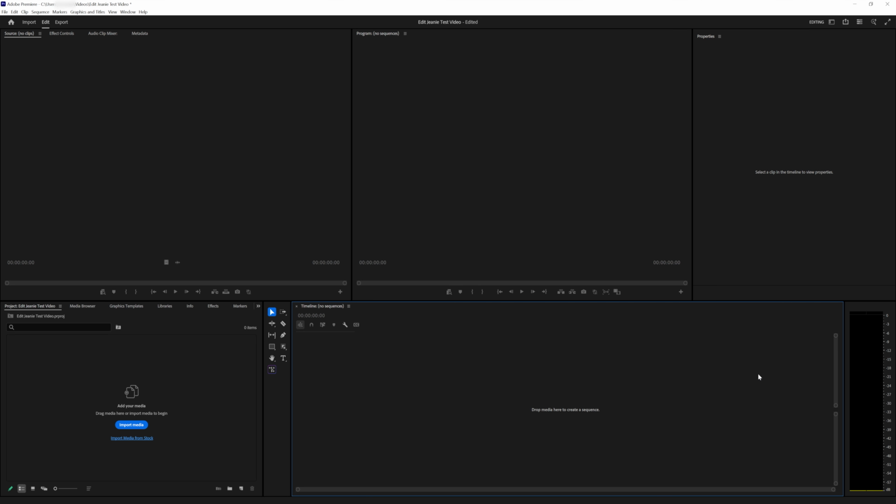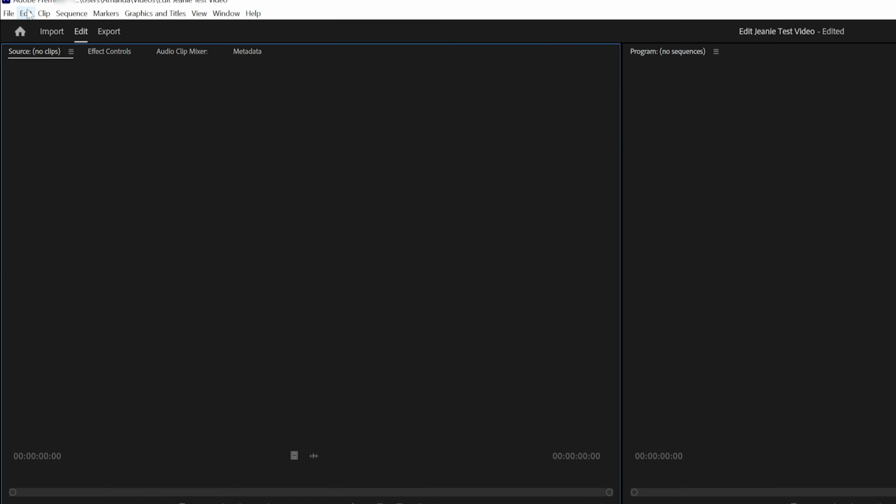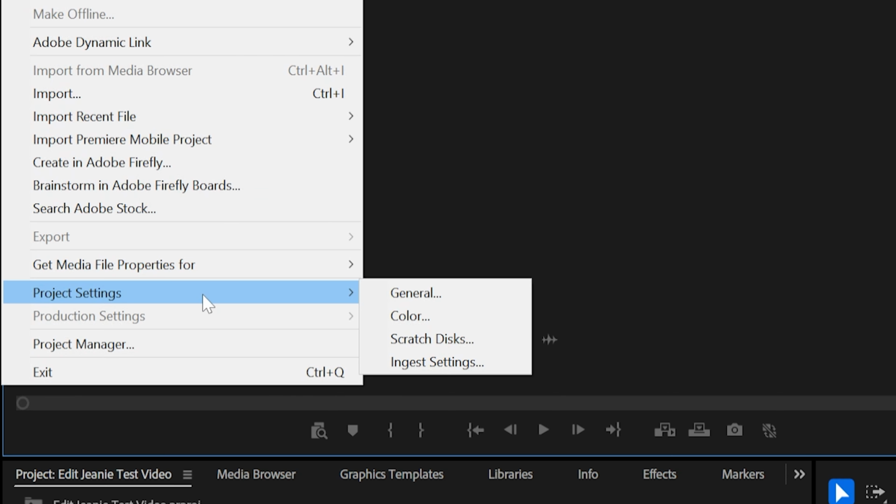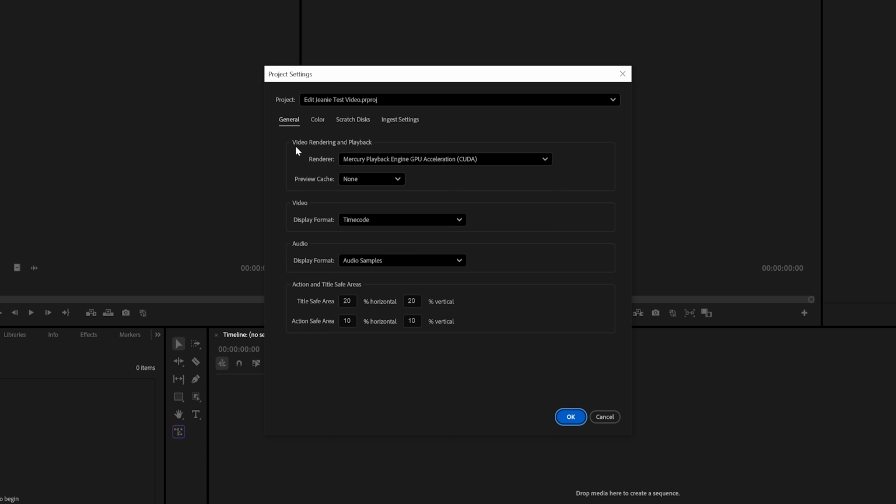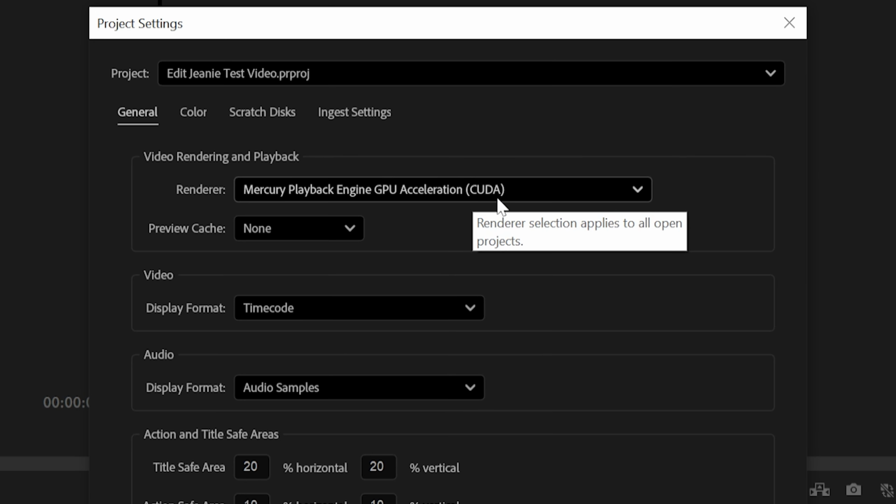Now before we dive too deep, we're actually going to do some Premiere preventative care. These are settings you can check to help better optimize your computer's performance. First, go to File, Project Settings, and General. Look for Video Rendering and Playback. If you have an NVIDIA graphics card, you want to make sure this is set to CUDA.